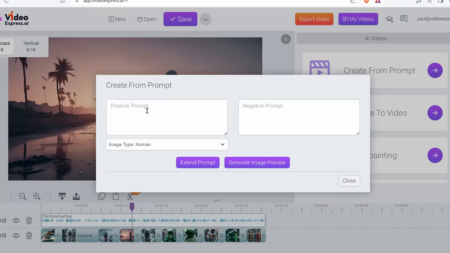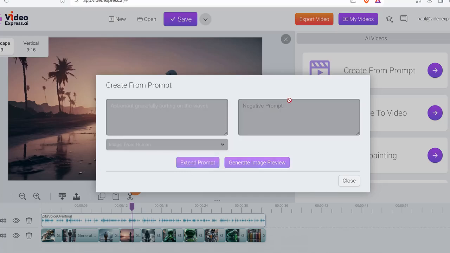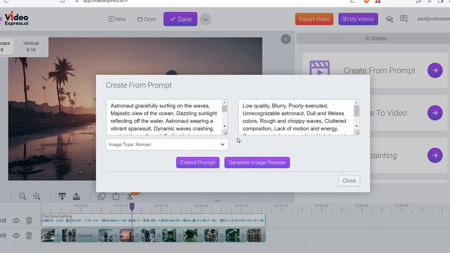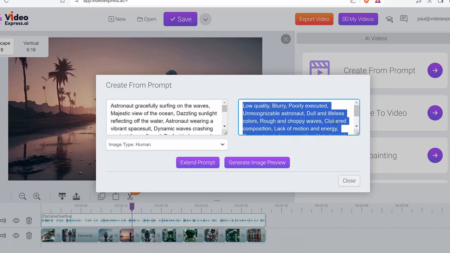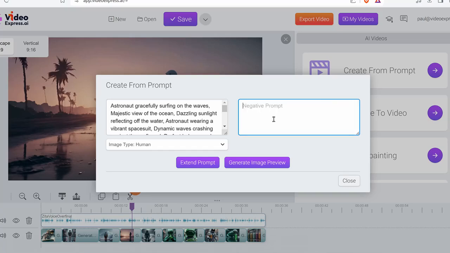Let's say you want to create a video with an astronaut. So you just type in the prompt, astronaut gracefully surfing the waves. You put the type human. Let's say you want to extend the prompt, you extend the prompt, right? Which you can use the prompt extender, automatically does that. And by the way, if you want to remove the negative prompts, you can remove them too. It doesn't really matter. Our system is so smart, it can figure it out on its own.